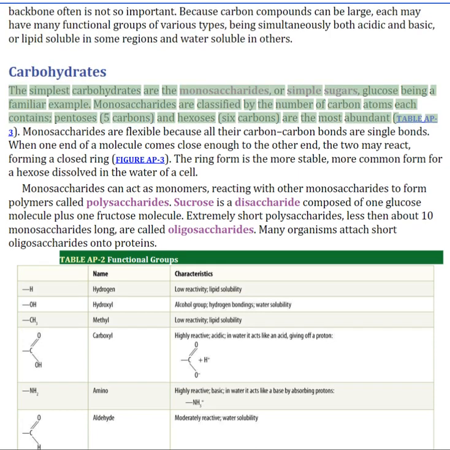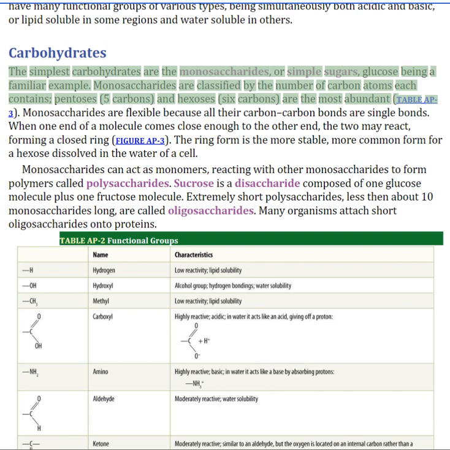Carbohydrates. The simplest carbohydrates are the monosaccharides, or simple sugars, glucose being a familiar example. Monosaccharides are classified by the number of carbon atoms each contains. Pentoses and hexoses are the most abundant. Table AP.